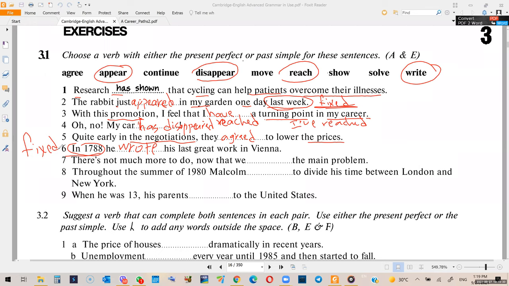There isn't much more to do now that we, the main problem. الفعل هو solve, يحل. لا, لأن يقول لك now, الآن منذ لحظات, that we've solved. معناها have solved.